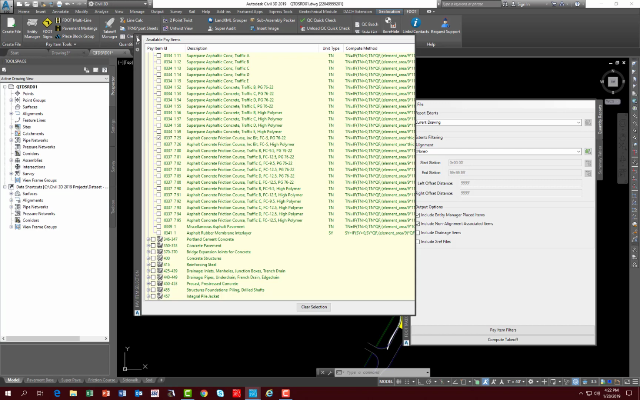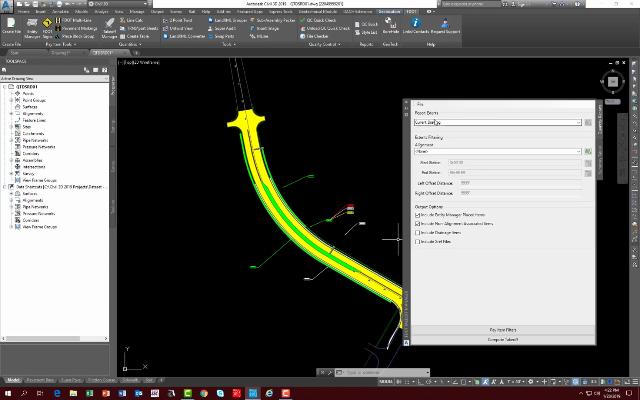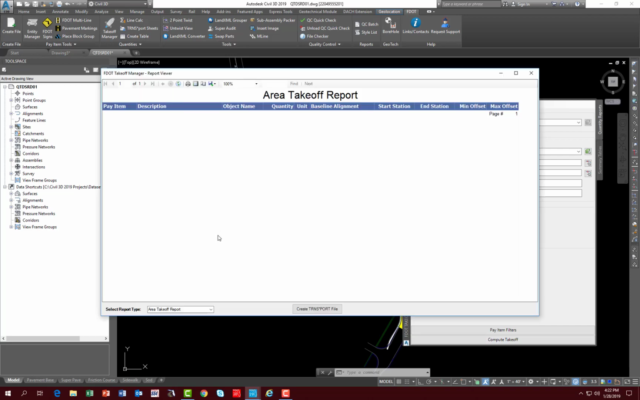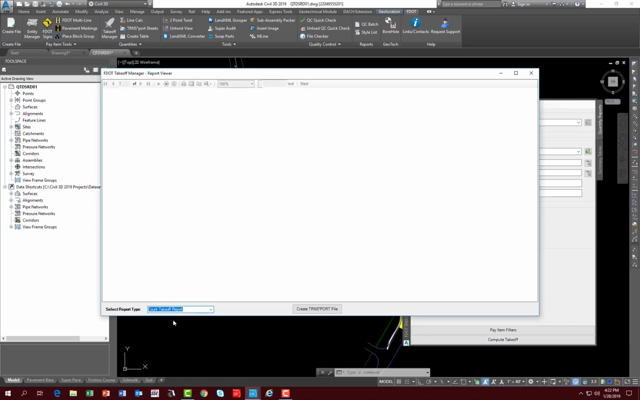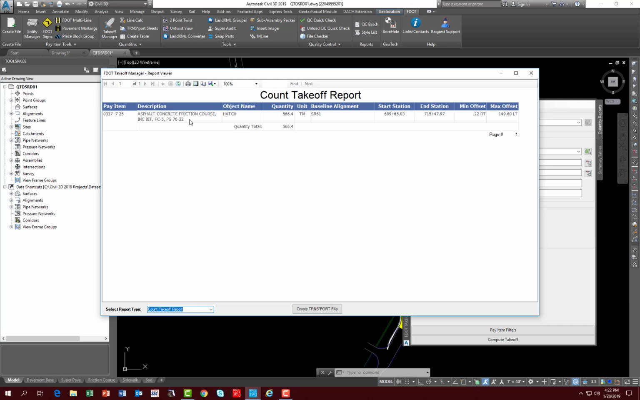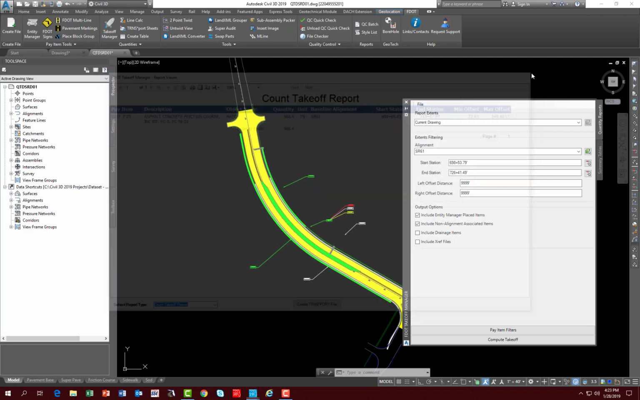337725. Click the X to close the filters box, and we want to run this report on the State Route 61. And from here, go ahead and compute takeoff. So if we change the report type to count, we have only friction course reporting. So that's how you use the pay item filters. Now go ahead and close the report viewer.